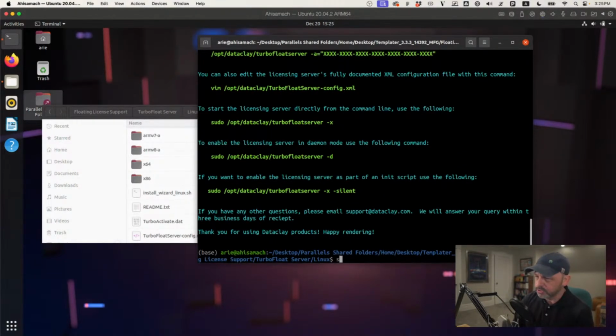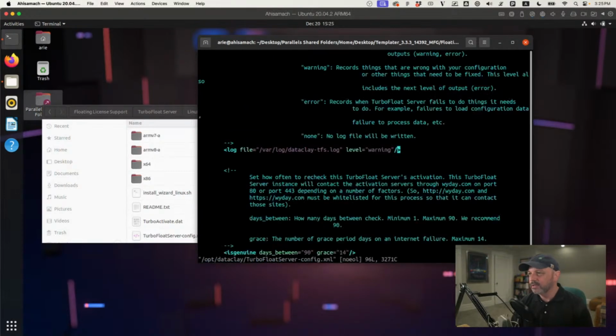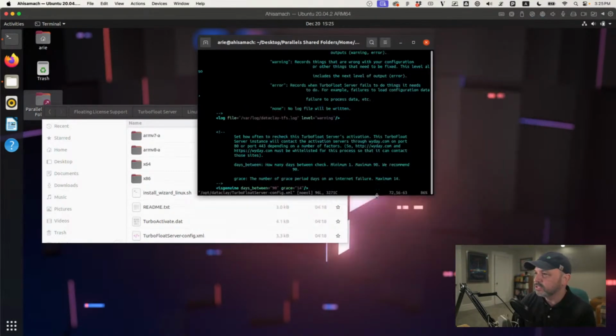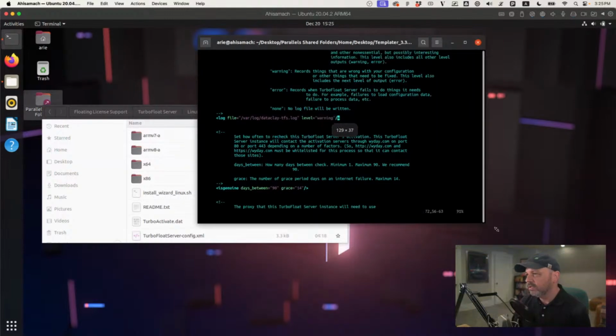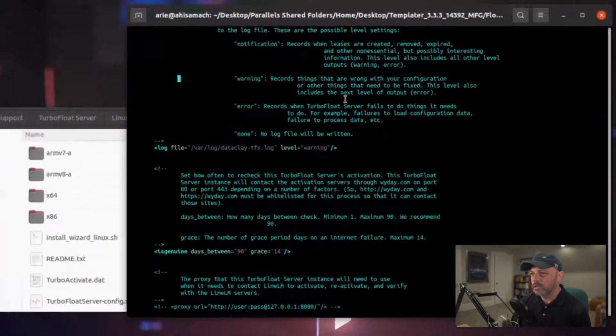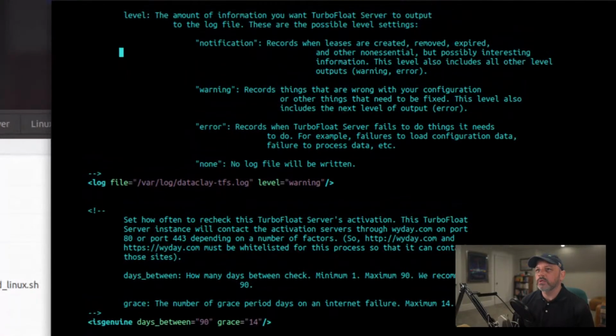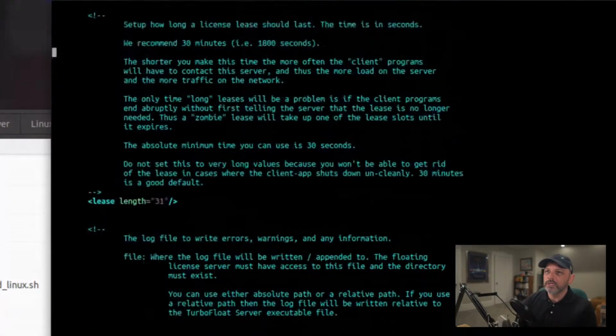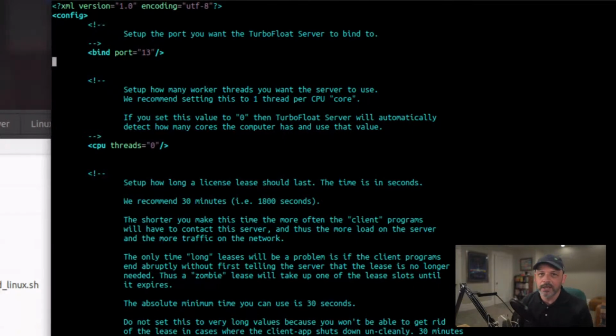So what I'm going to go ahead and do is sudo vim /opt/Dataclay/turbofloat server config.xml. And basically vim is a text editor for Linux. Sudo means that I'm going to edit it with administrative privileges. So we hit enter. And let me go ahead and make this a little bit smaller so we can see it a little bit more. Okay. So basically what's going on here is when we open up the file, it's a very simple file, but it's documented pretty well with these comments here.